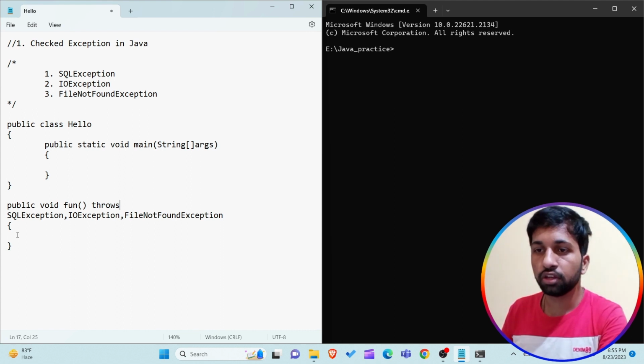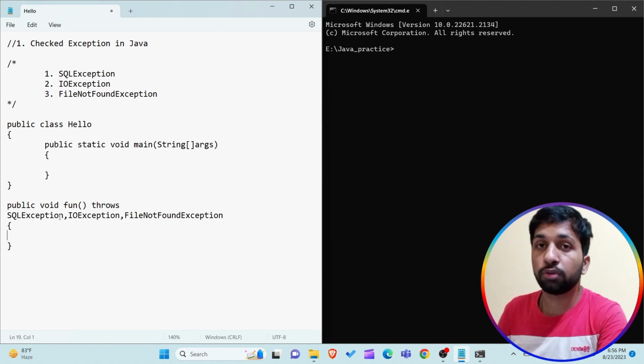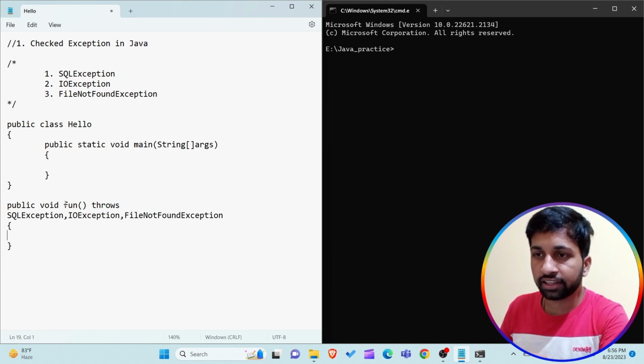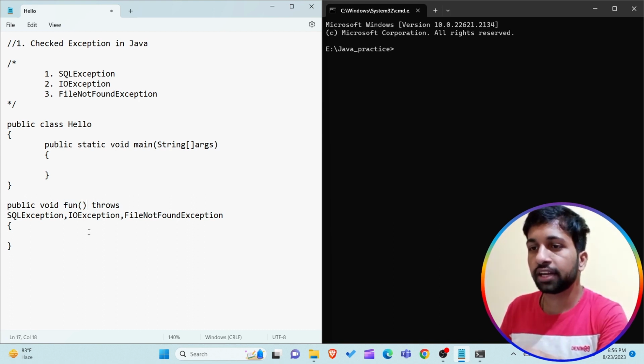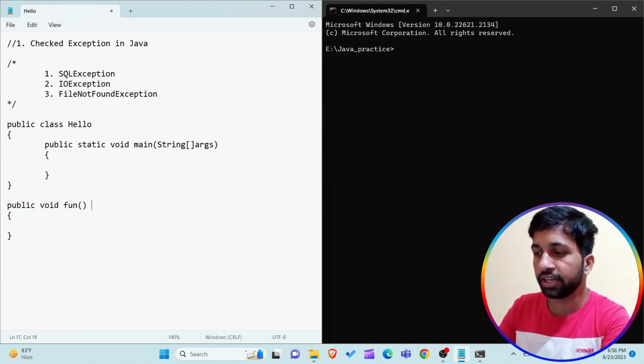Understand? Now I'm talking about the third point. What are the options for handling the exception in terms of checked exceptions? If I'm talking about options, we have only two options for handling the exception. First, whatever exception occurs in one method, I do not want to pass that exception by using the throws keyword.